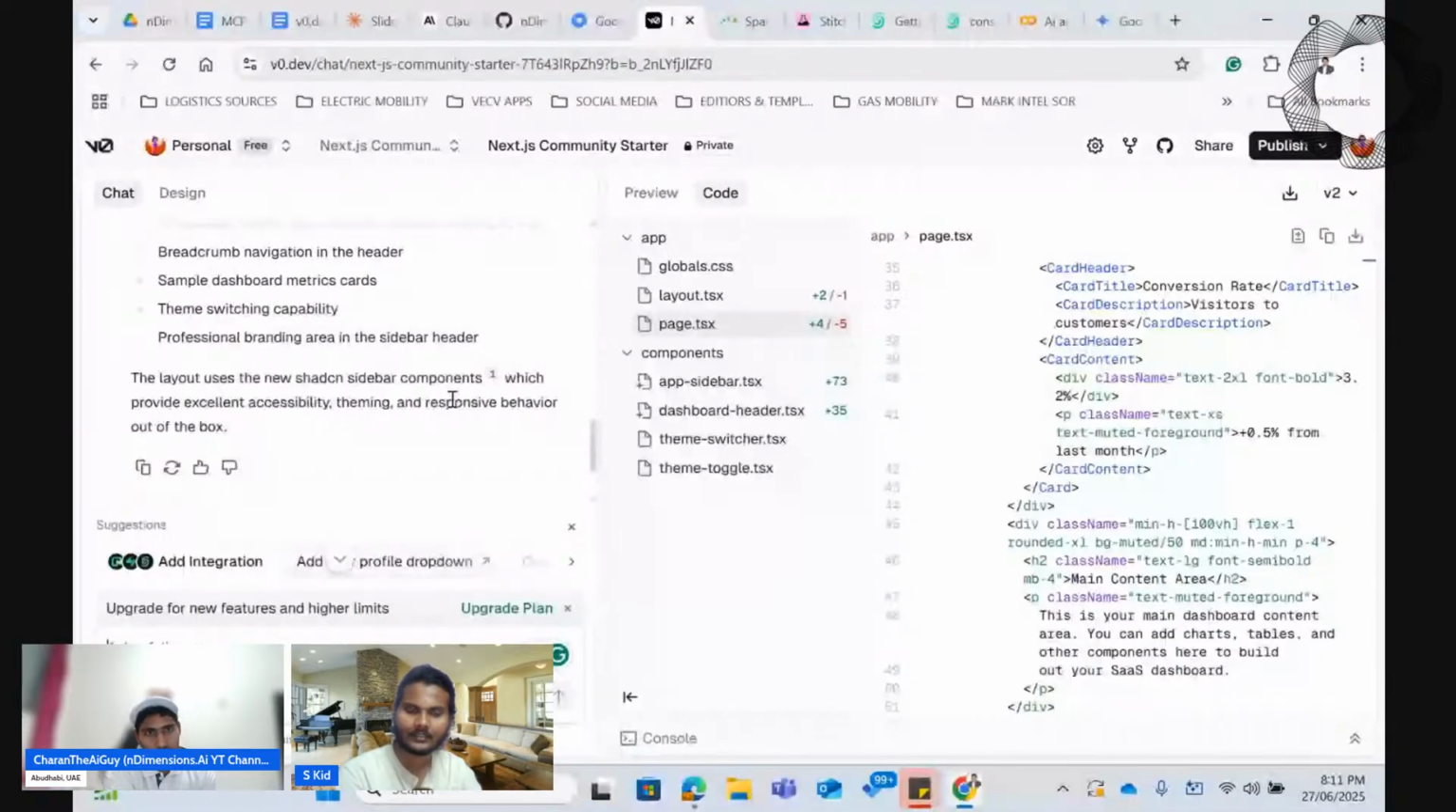See, I've taken this Next.js community starter. From there, I've just typed one prompt and converted this into a software as a service dashboard layout, using a 240 pixel left side layout and adding three sections in it as a menu: dashboard, analytics and settings, and then the top header. So now let's go one step ahead.